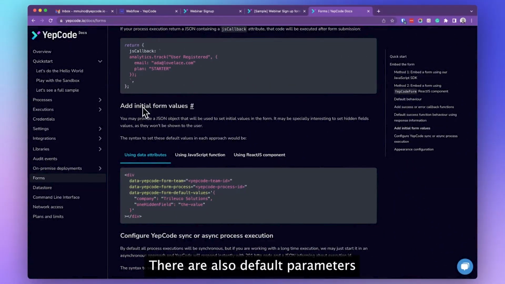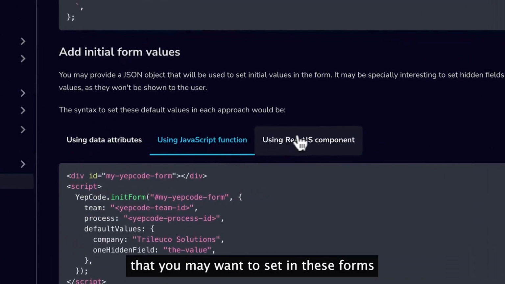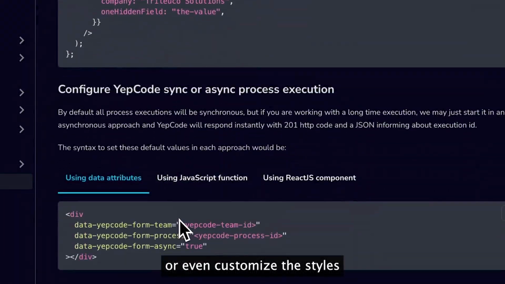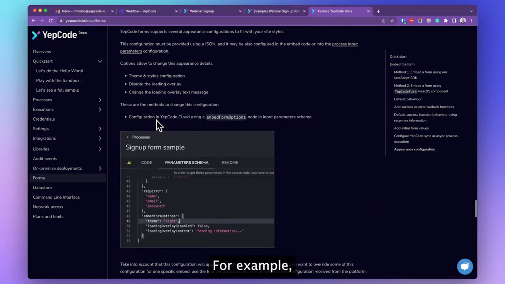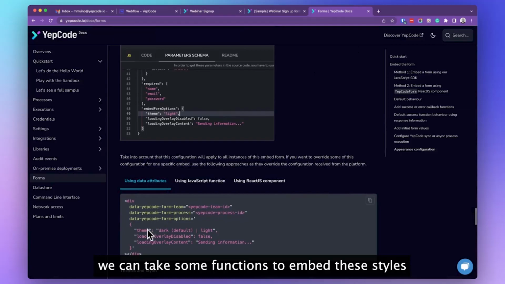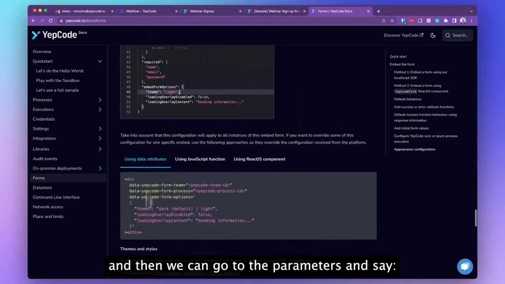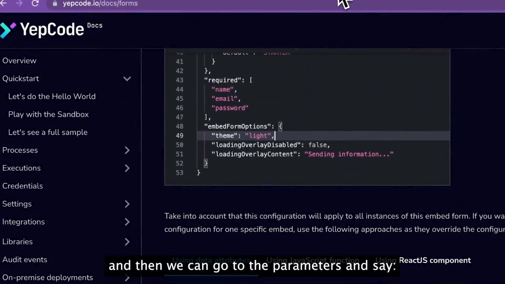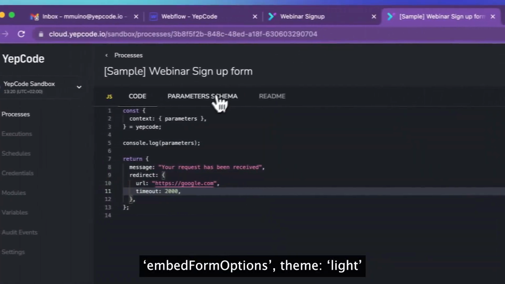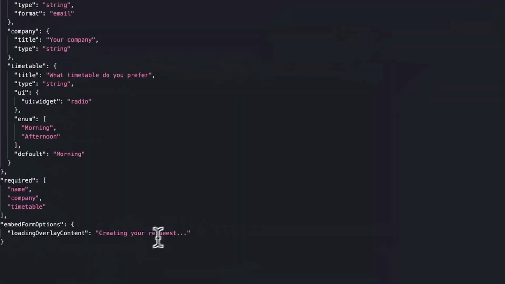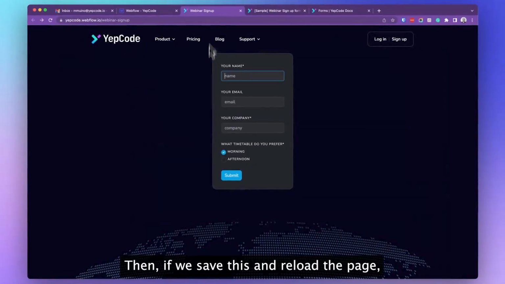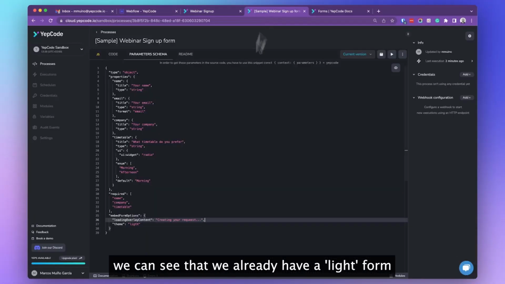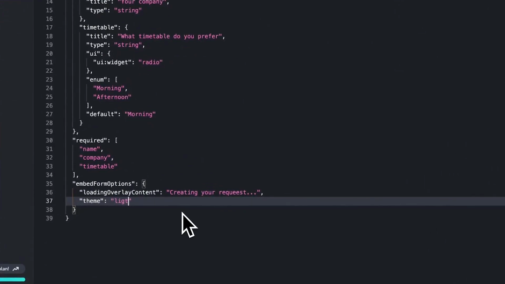There are also default parameters that you may want to set in these forms or even customize the styles. For example, we can take some functions to embed these styles, and then we can go to the parameters and say Embed Form Options Theme Light. Then, if we save this and reload the page, we can see that we already have a light form.